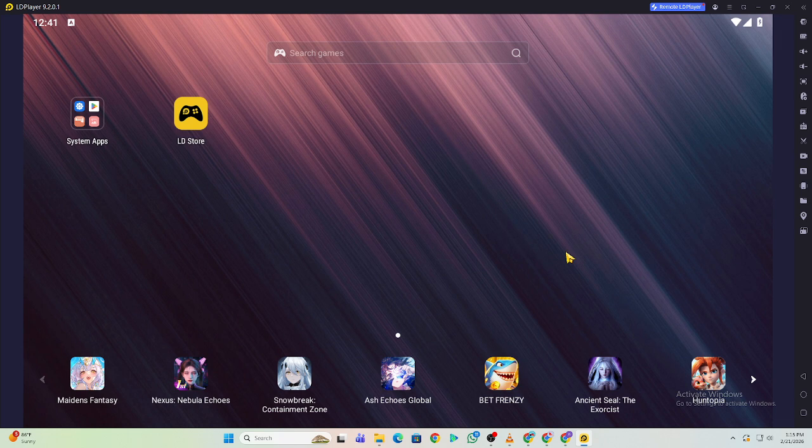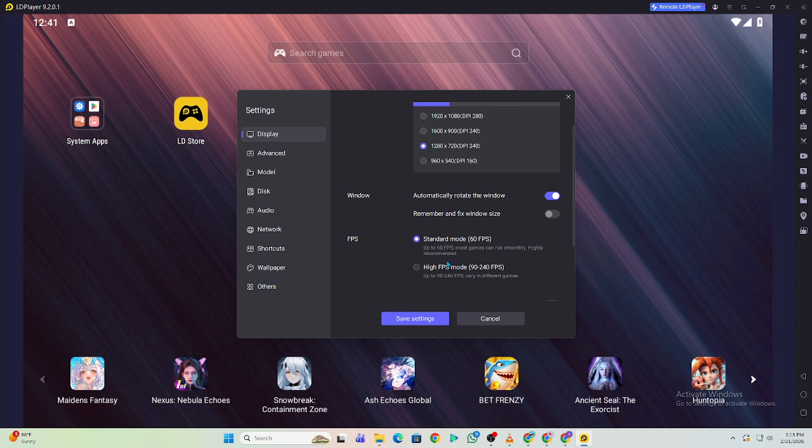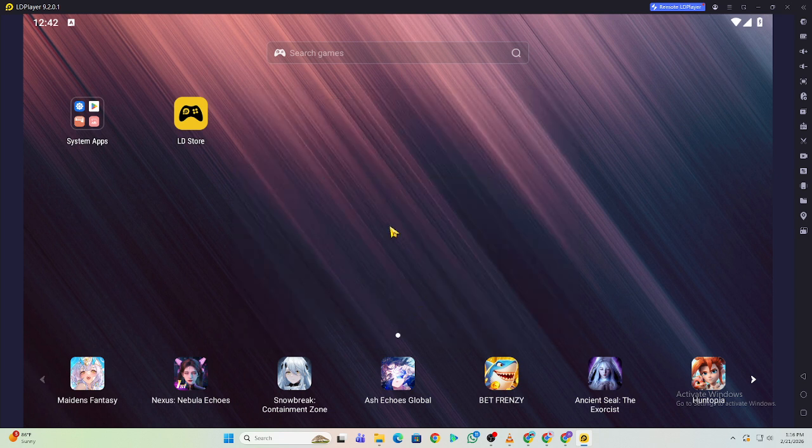Next, open Display Settings and lower the resolution to 1280 by 720. Higher resolution increases system load and often causes stuttering during gameplay. Now move to Graphics Settings. Select OpenGL mode first because it usually provides smoother performance. If stuttering continues, switch to DirectX and restart LDPlayer to compare results.